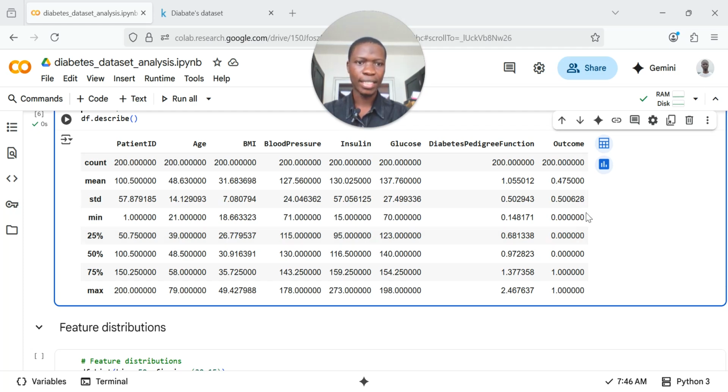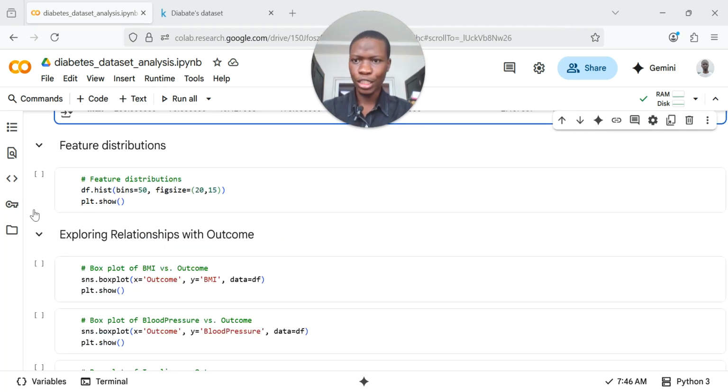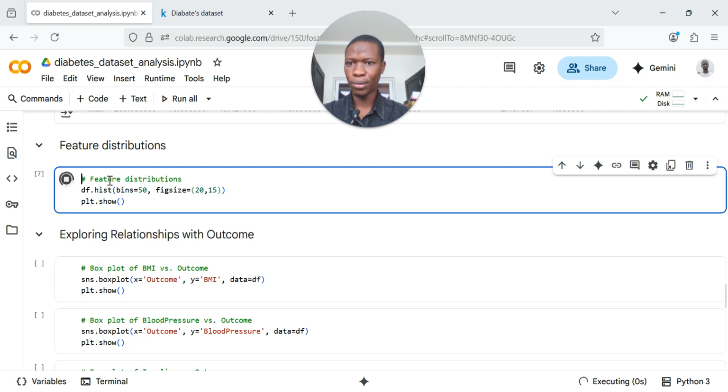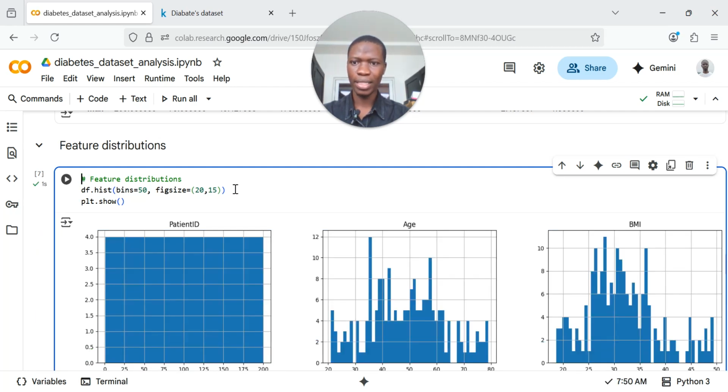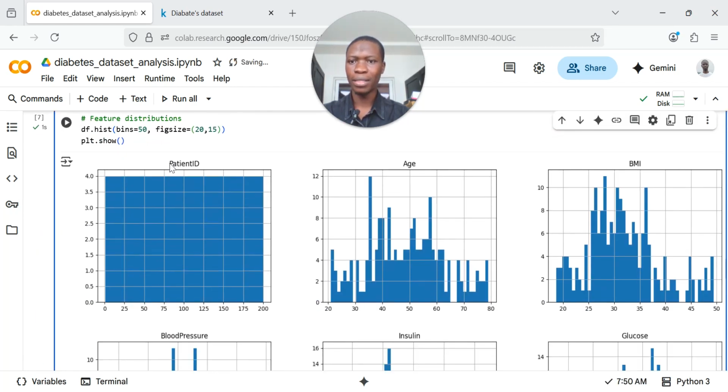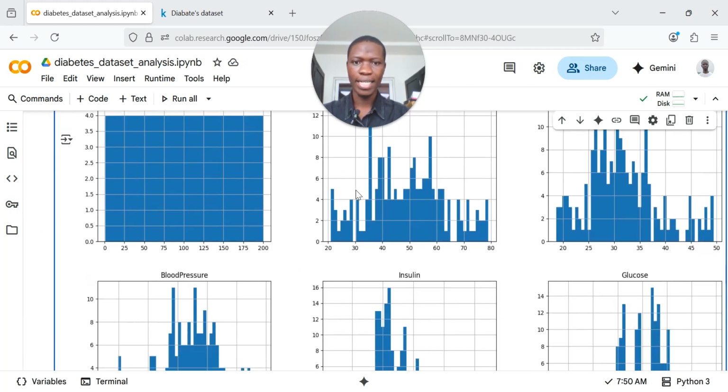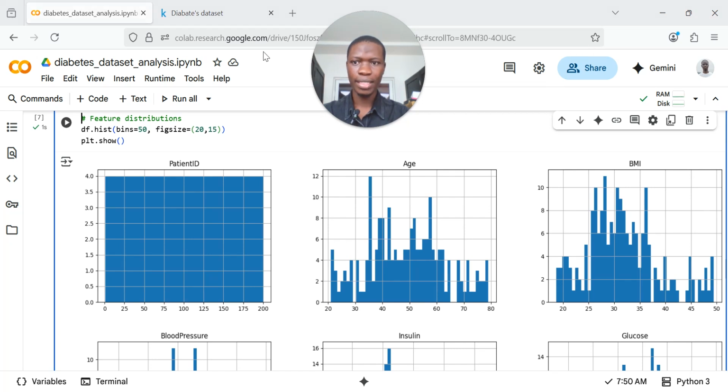So this early sign suggests that glucose and body mass index are strong indicators of diabetes. Next is to see how the features are distributed with a histogram. With this line of code, we're going to see how this exactly plays out. We're not particularly interested in the patient ID and the age. Let's see if we find something interesting here.